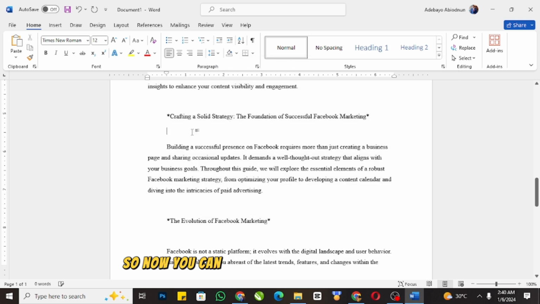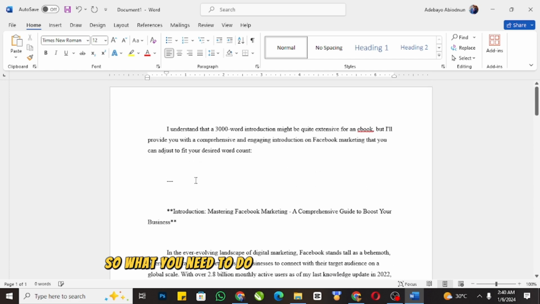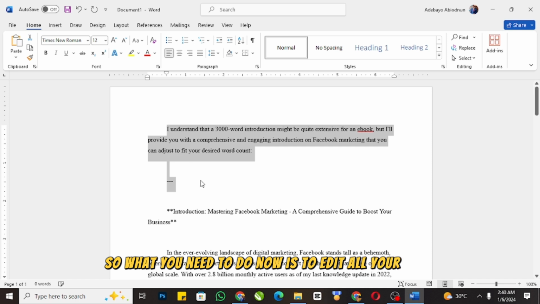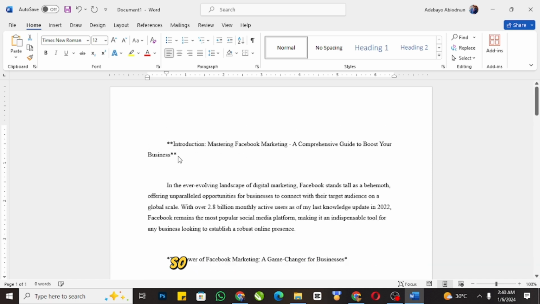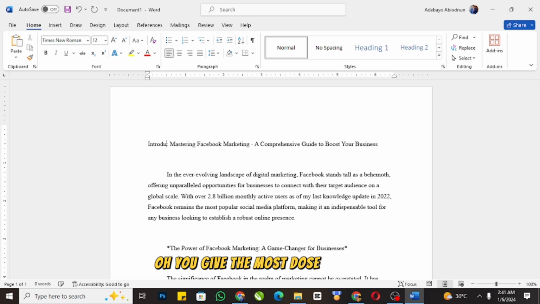So now you can see this is our content. This is the introduction section of this book. What you need to do now is to edit all your book. You edit section by section so that you don't make mistakes. Edit the introduction section, give it more touch of editing.